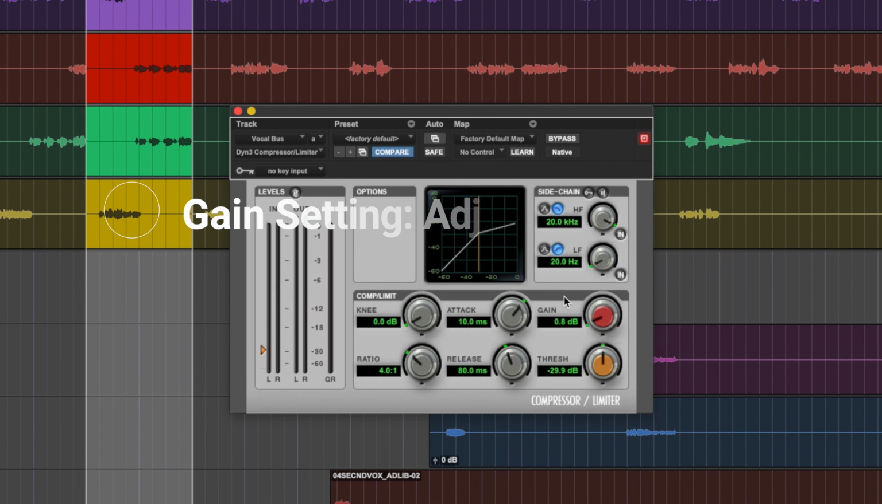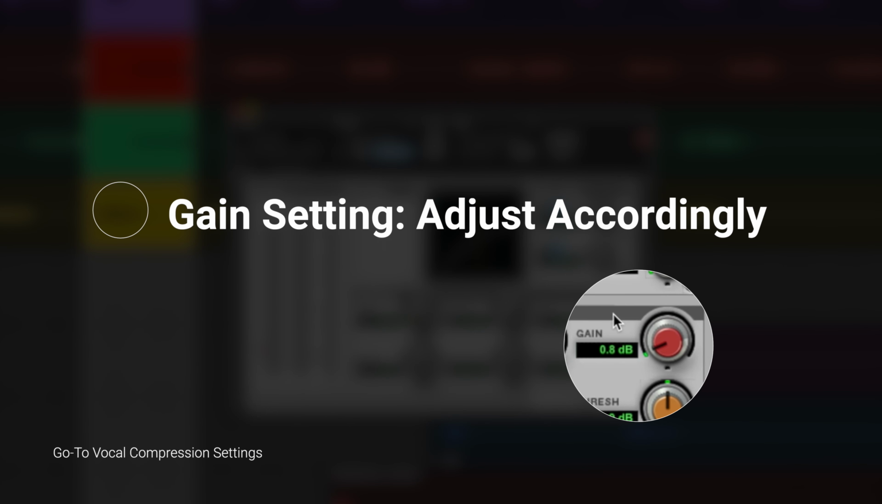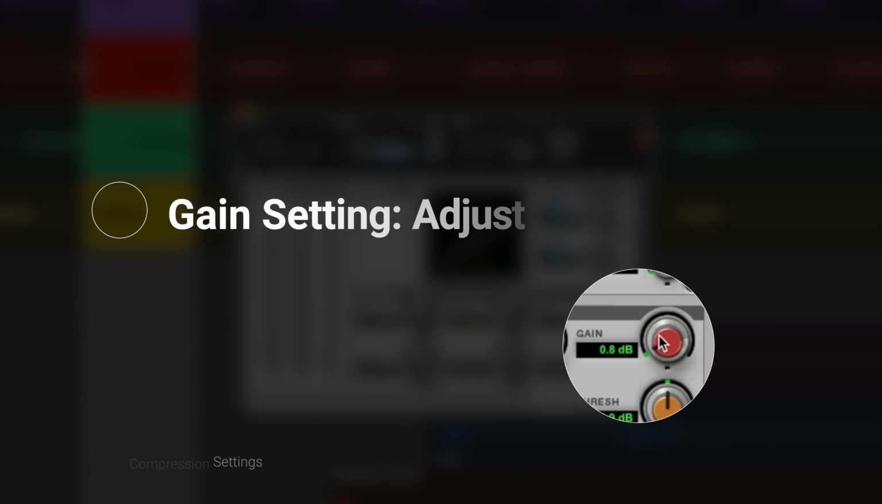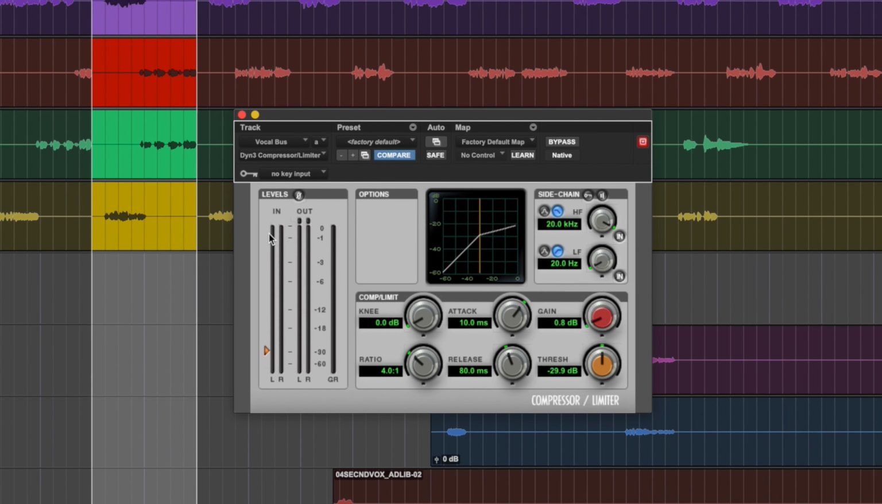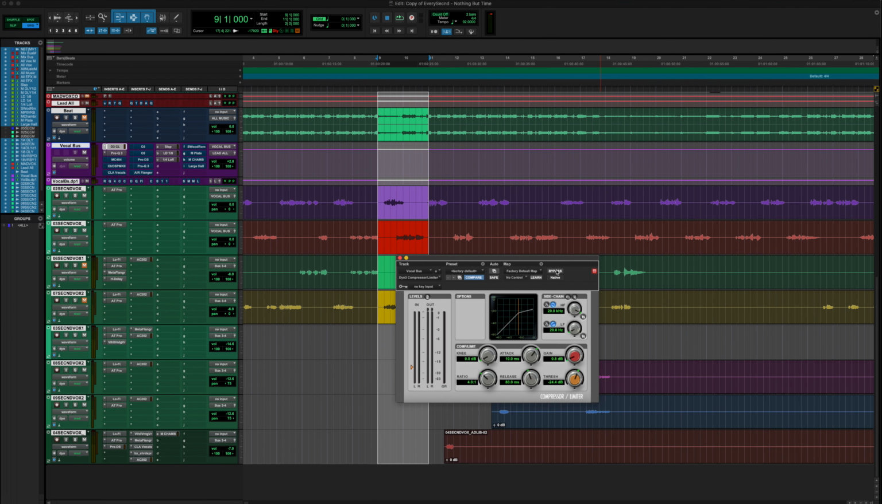And for the gain knob, that obviously depends on every take as well, because every take's going to be a little bit different, and you just want to blend that up until your vocal is about right at the same level that it sounded like before your vocal compression kicked in. So that does it. It's as simple as that. That's vocal compression made simple.